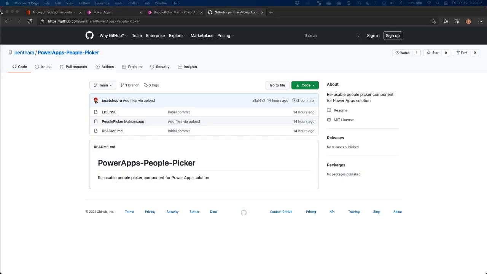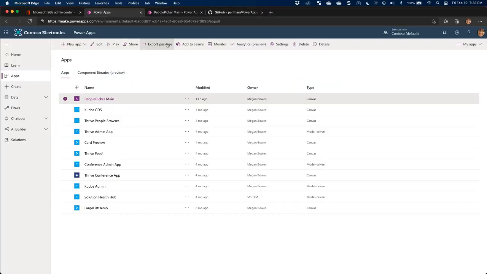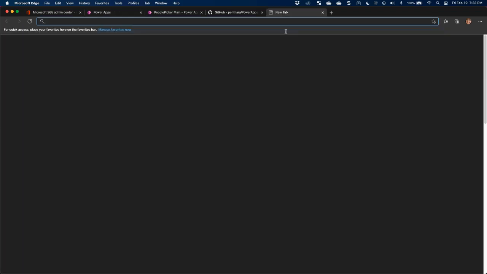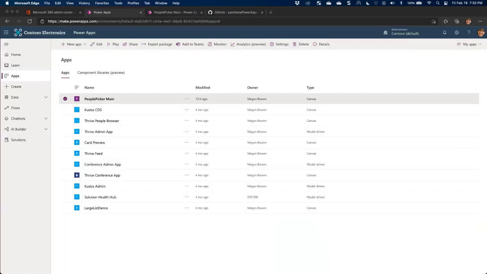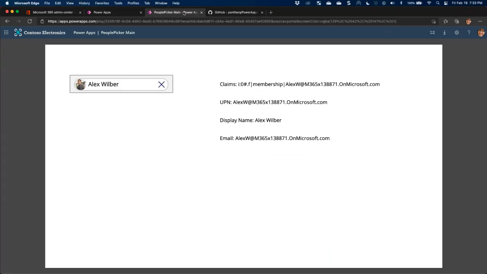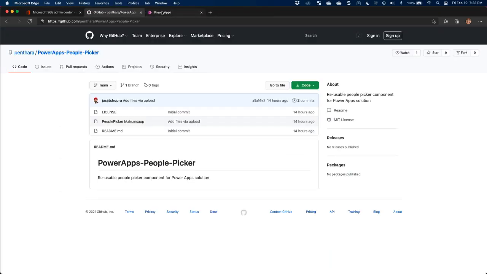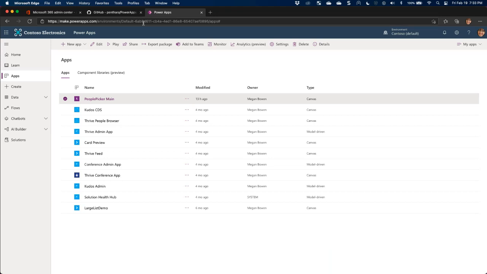Okay, so this is my demo tenant that I'll be using today. Before I start working on this component from scratch, I am going to show you exactly what we are looking at. So let me close this. I'll have this GitHub link for you guys to import that application with that component built in, for you to look at later. But this is what we are going to build.